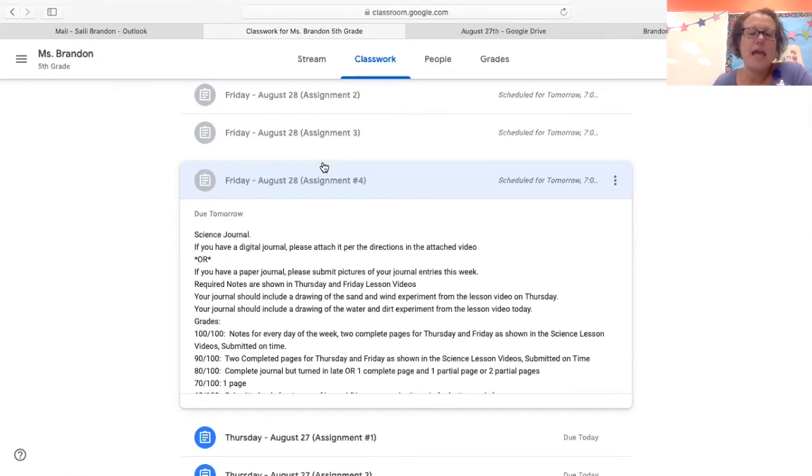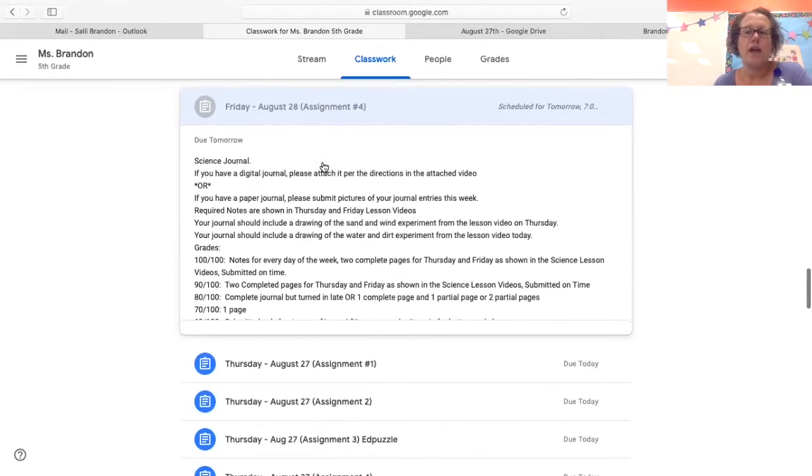All right. So for grades for your science journal, this is a grade in the grade book every week. You will get 100%. This is a 100% perfect score if you have notes from every day of the week, from every lesson, plus the required Thursday and Friday pages with your drawings. Okay, that's 100.